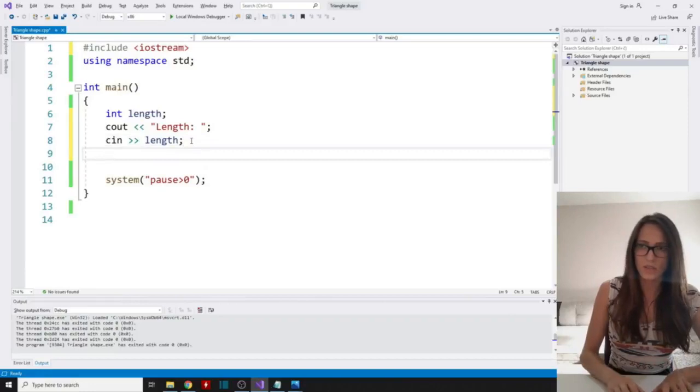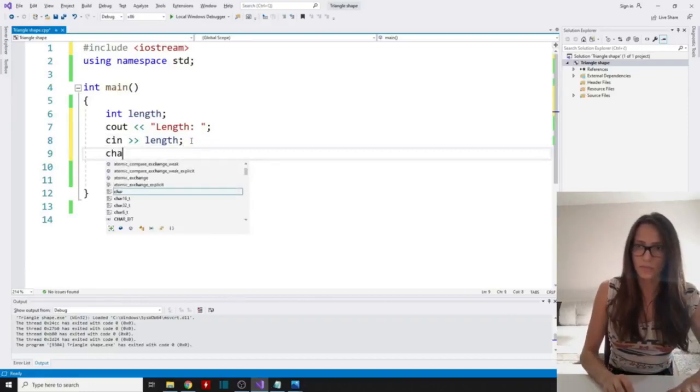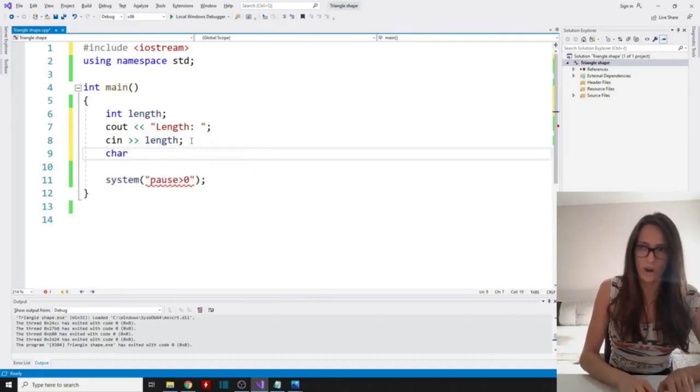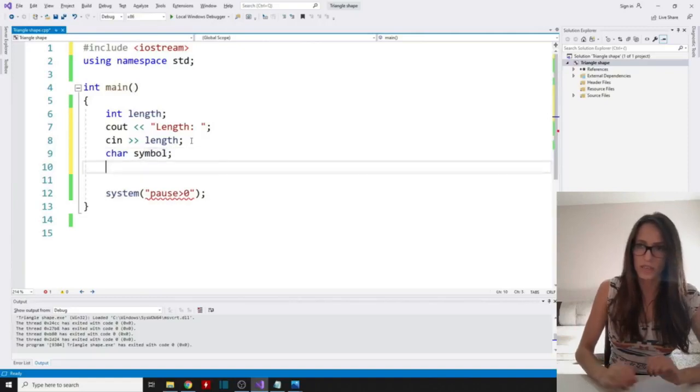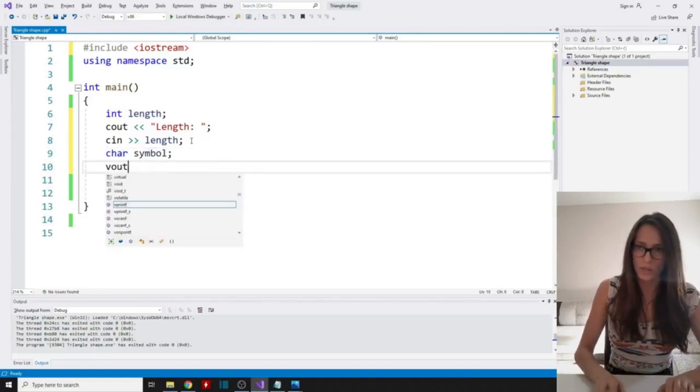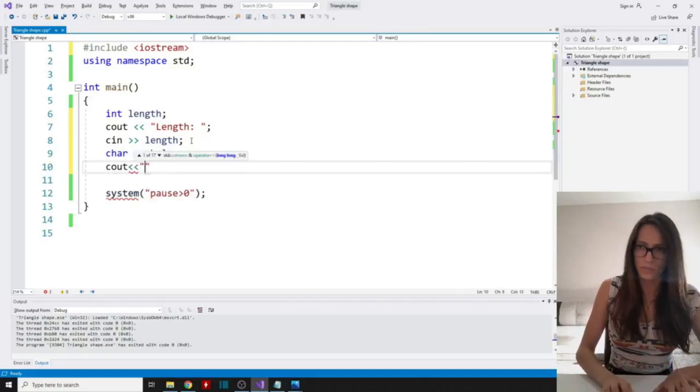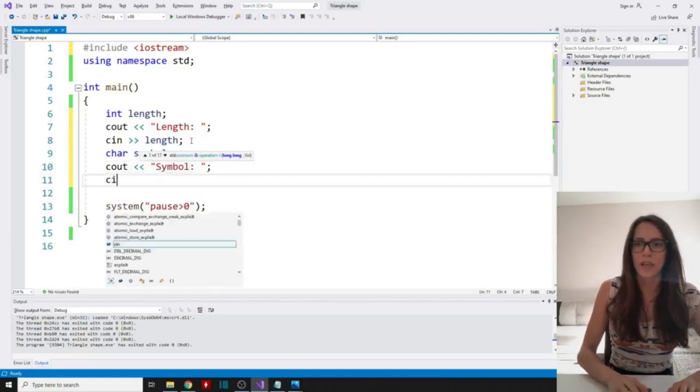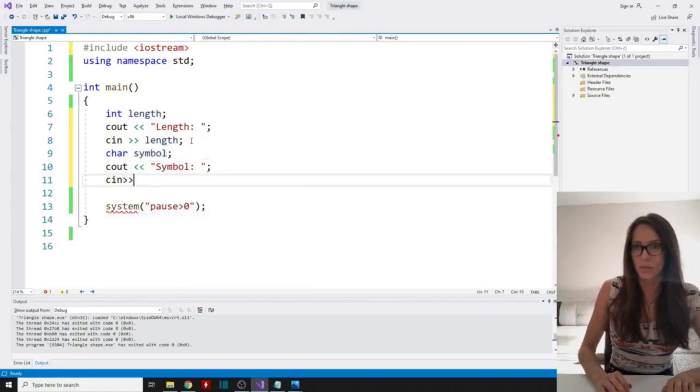The second thing is going to be a symbol. That is going to be of type char, like this. I'm going to write out cout symbol, like this, so that our user knows that he should enter a symbol as well. And let's store that symbol in our symbol variable.